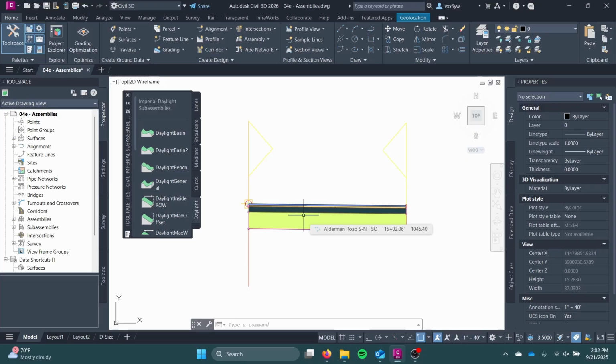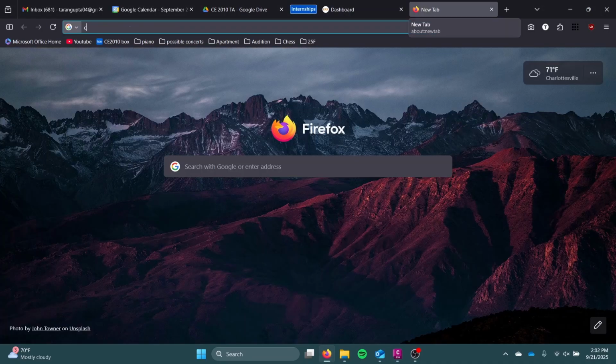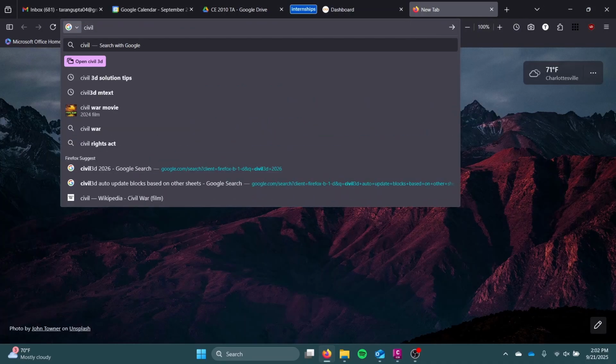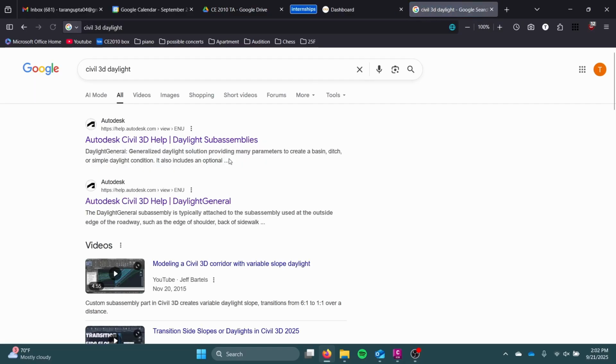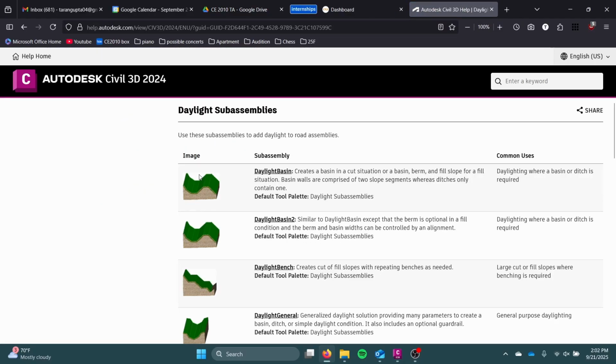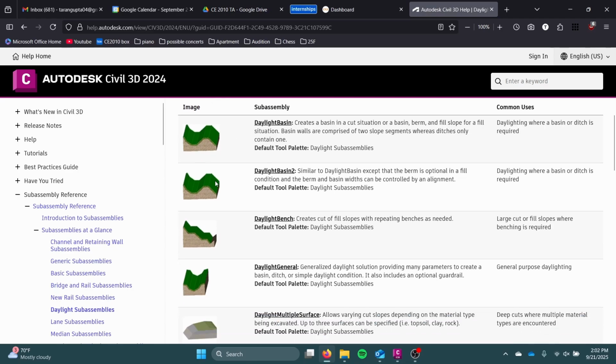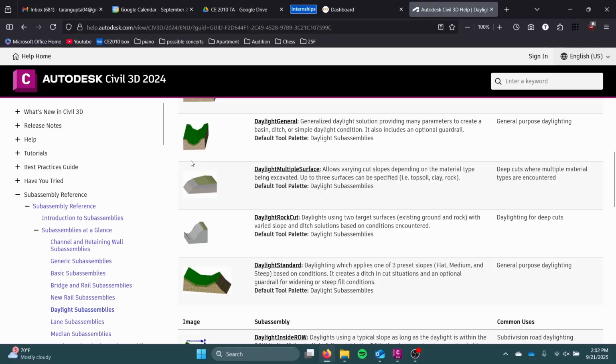This will make a lot more sense in practice when we do this. So just follow along for now, but know that that's what daylight does. You can also see on the Civil 3D help page, their forums are very good, by the way. So if I search Civil 3D daylight, you can go to the daylight subassemblies. And this is a pretty good model representation of what these daylights actually mean.